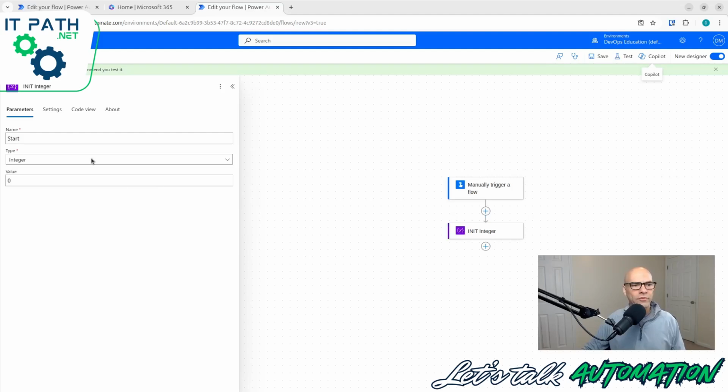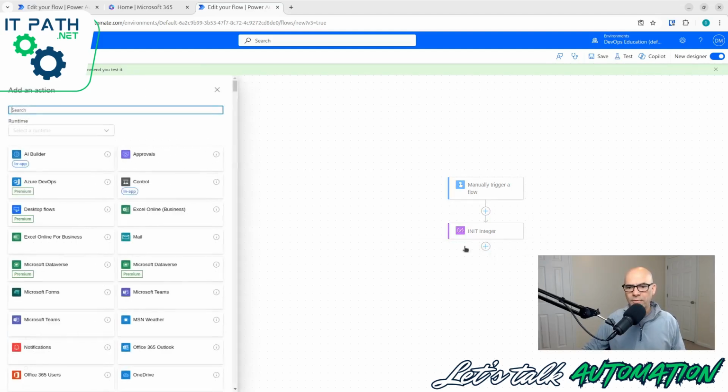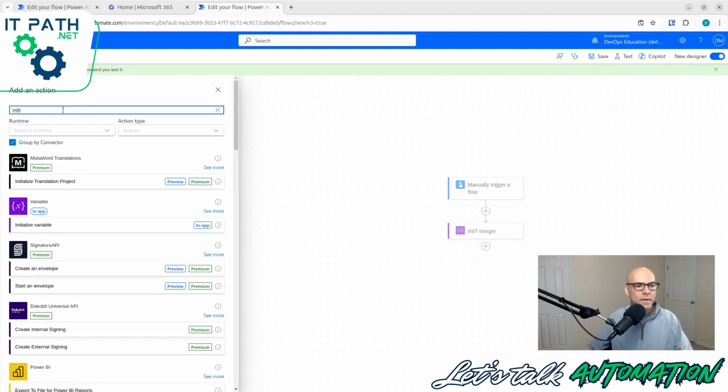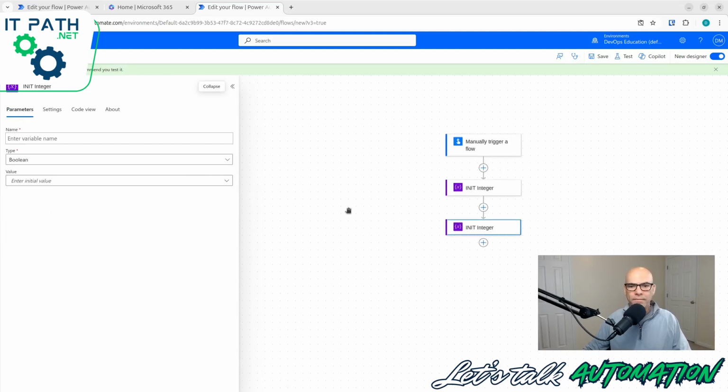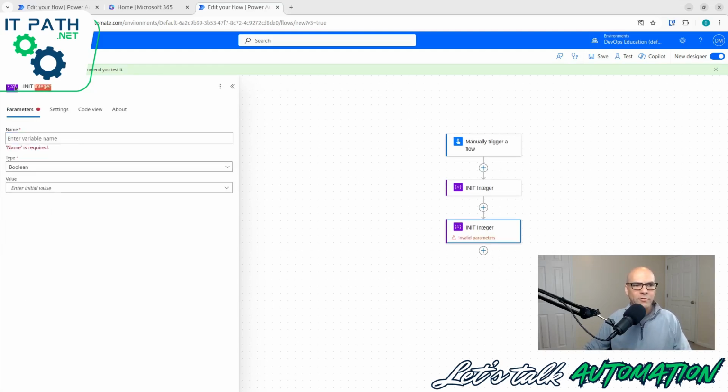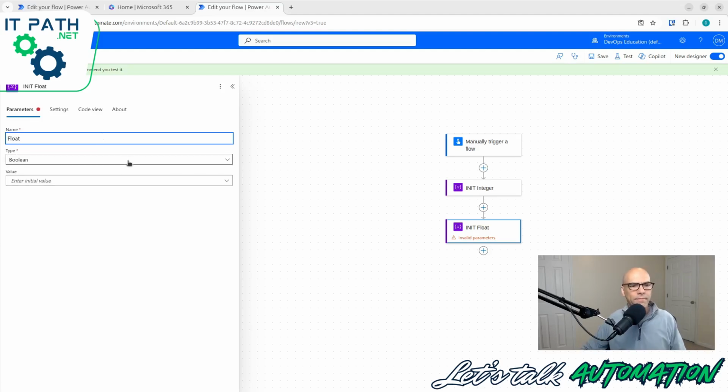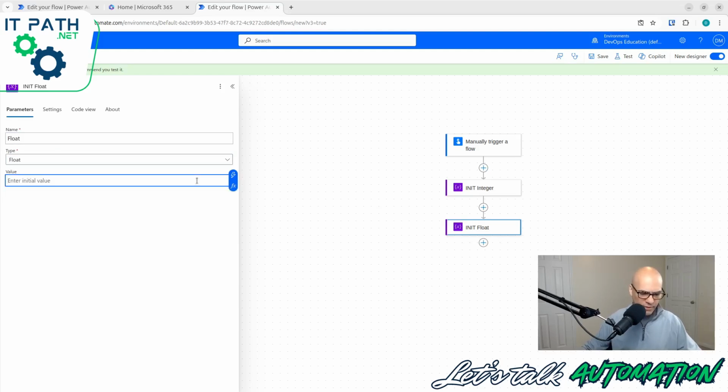And let's also initialize another variable here. Let's call this one a float. So initialize variable, and let's do init. It's interesting that it copied my name over automatically, but you have to have it called something unique here. So let's call this one float, and let's do a float. And let's call the initial value 1.5.